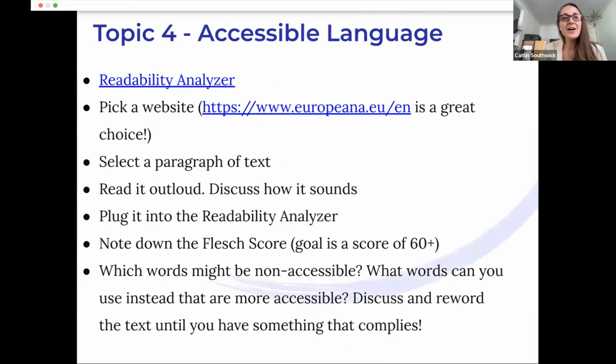The next breakout room, the final breakout room that I would like to present, is looking at language. So I talked a little bit earlier about readability. I will show you in just a moment the readability analyzer, and I will give you the link for that in the chat, which is right there. And what I'd like to ask our colleagues to do in this breakout room is to log into the readability analyzer, pick a website, for example, Europeana might be a great website to choose, and then select some text, read it out loud, and discuss how it sounds.